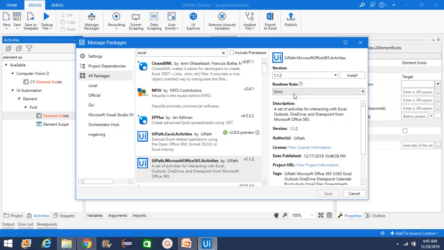And we have runtime rules as strict and lowest applicable version. If you are using Excel activities, you can make it strict. If the runtime rule is strict, the bot will not run without the Excel activity package. If you set it as lowest applicable version, it will run the bot even if the package is not available. So these are the runtime rules. We'll make it strict always, and we can change the version and install the package which you want. So this is managing packages in UiPath.